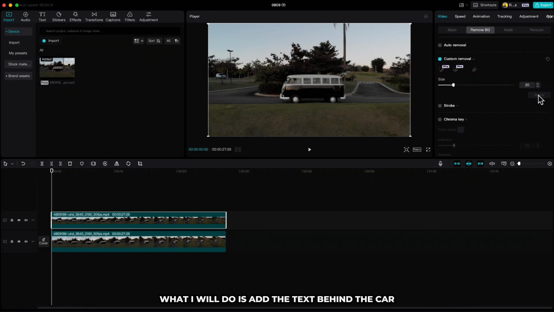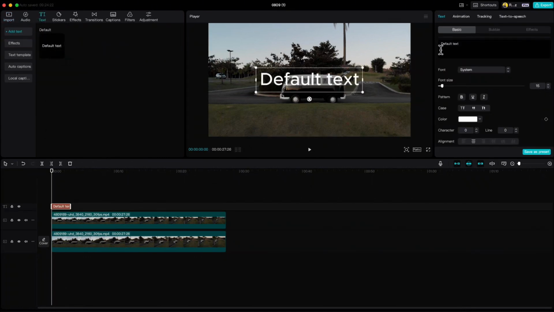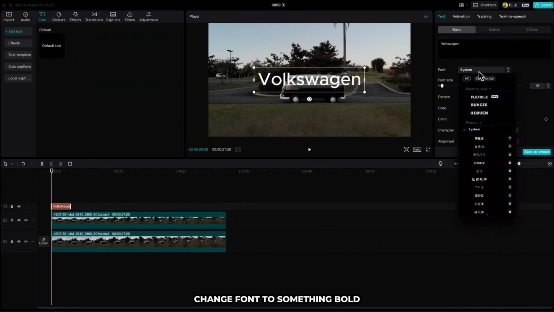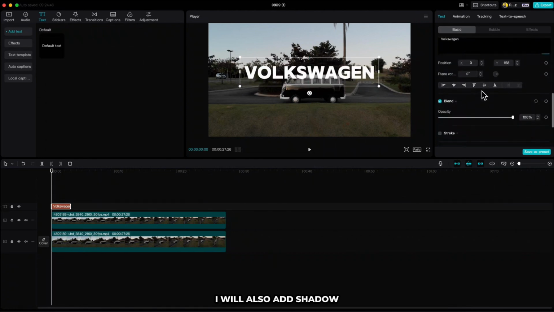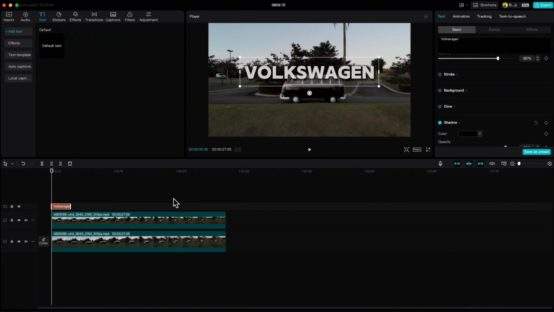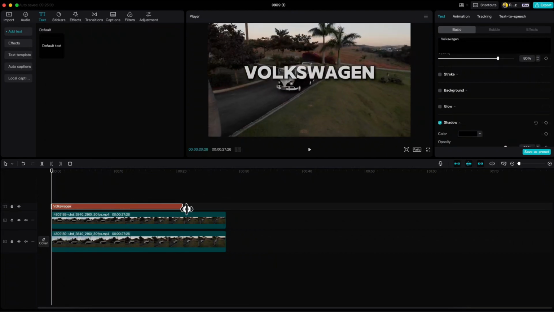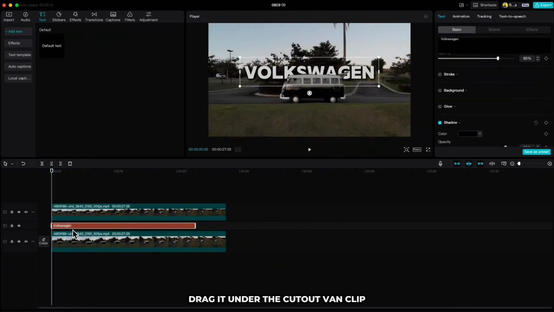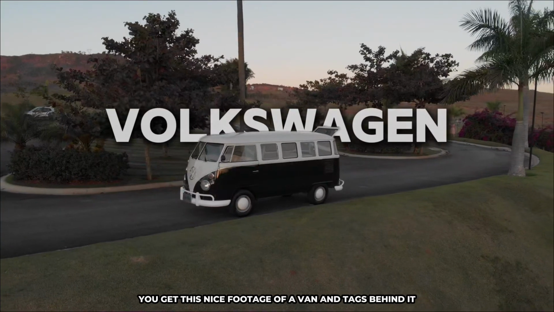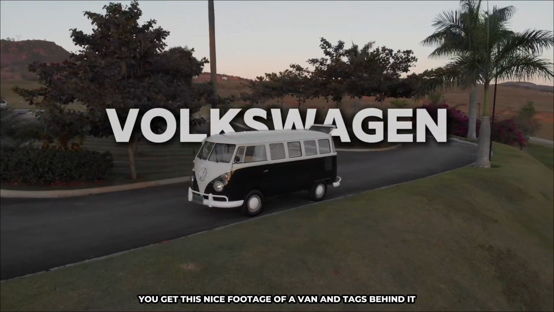What I will do is add the text behind the car. Add default text. Change font to something bold. I will also add shadow. Extend it. Drag it under the cutout van clip. And at the end, you get this nice footage of a van and text behind it.